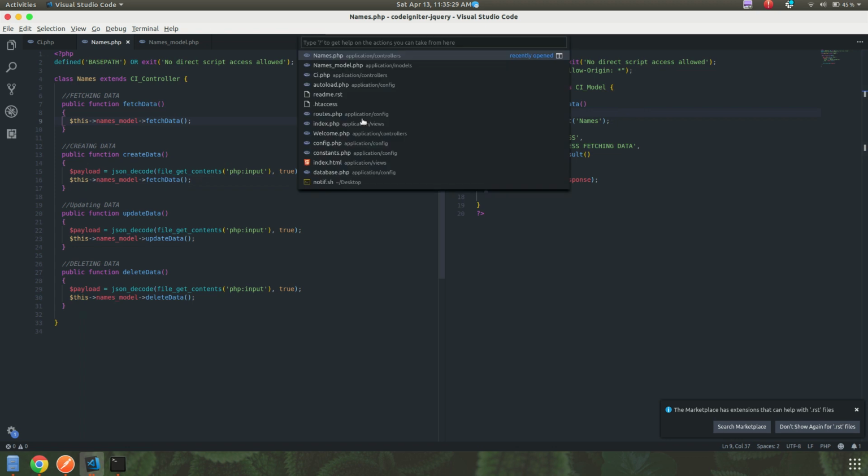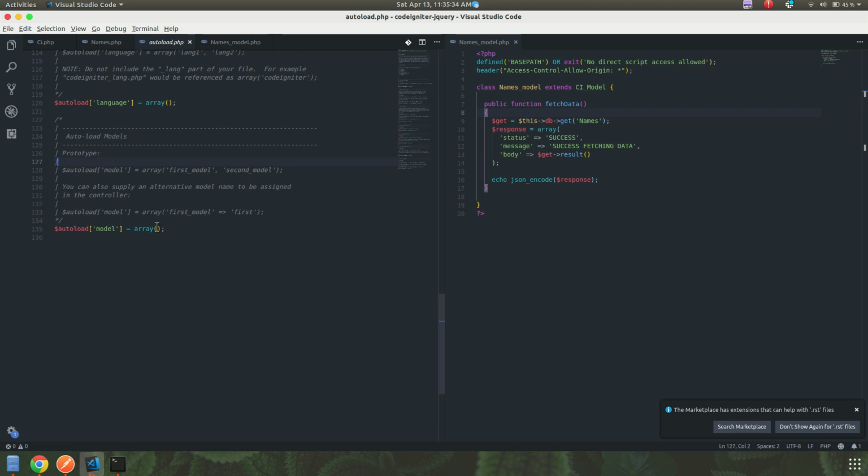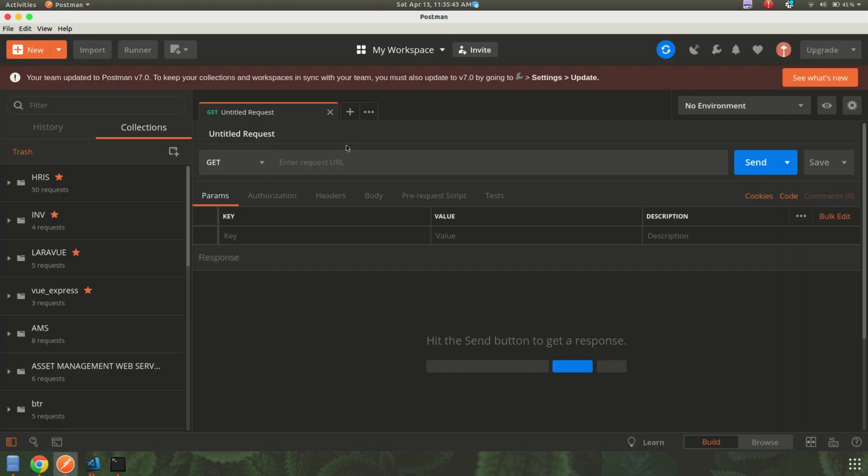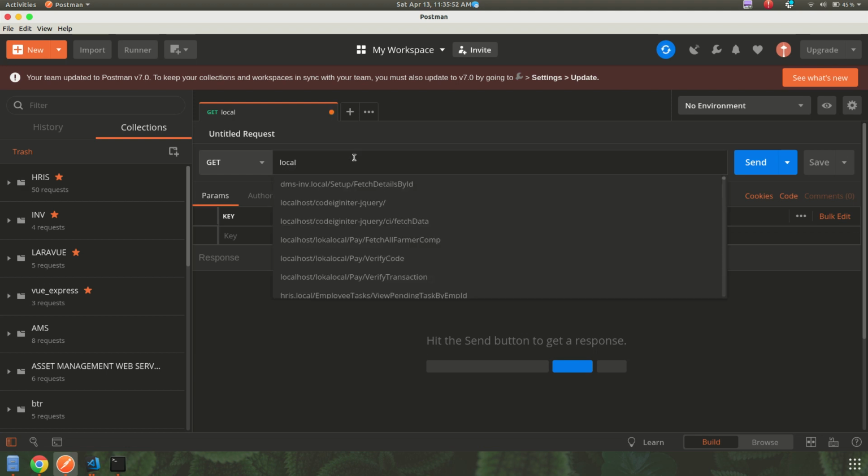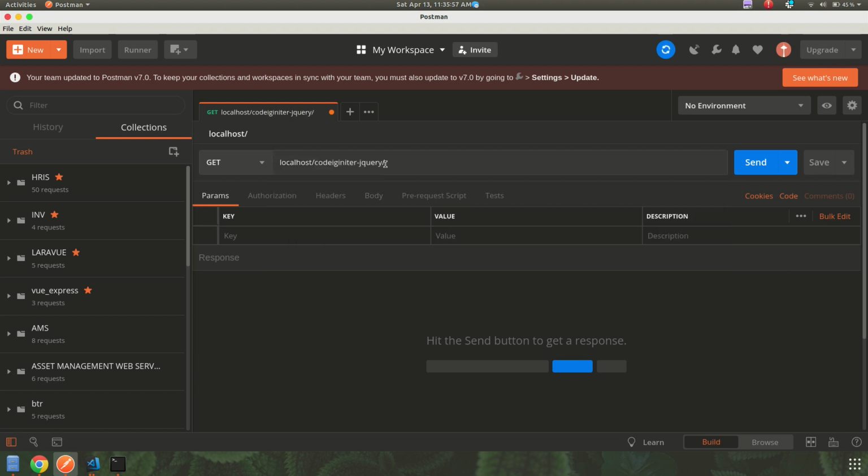So let's just call autoload and then place the name of the model, okay? And then let's test it on our Postman. If you don't know what Postman is, it is what you will use to test your backend APIs. Okay, so let's type the path, and then names, fetch data.